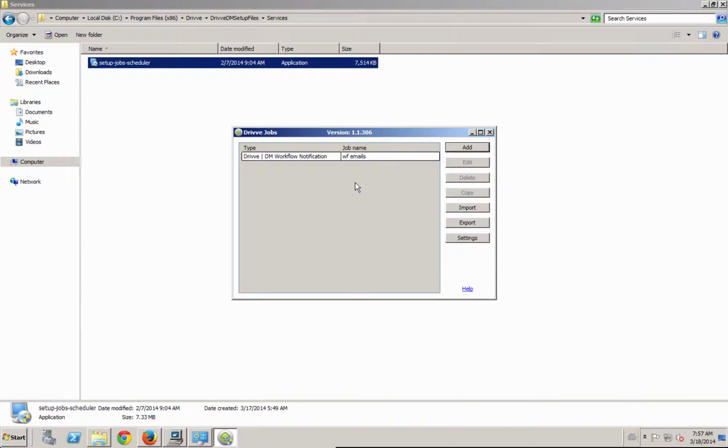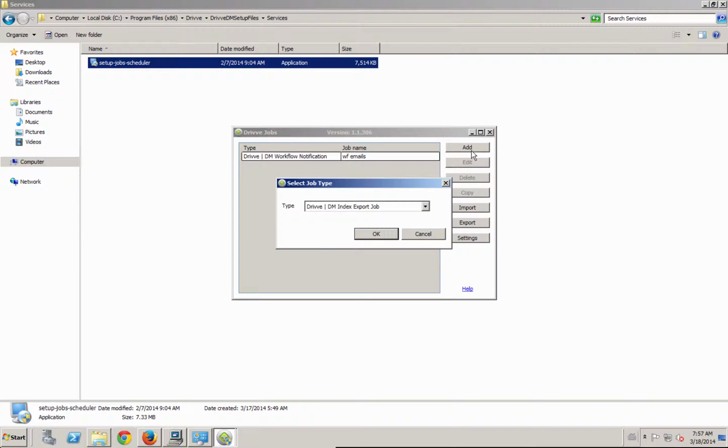So that's where we can do things like update hidden fields whenever something becomes overdue, so that we can run cross checks of the index fields. It's also how you would set up email notifications for the workflows.